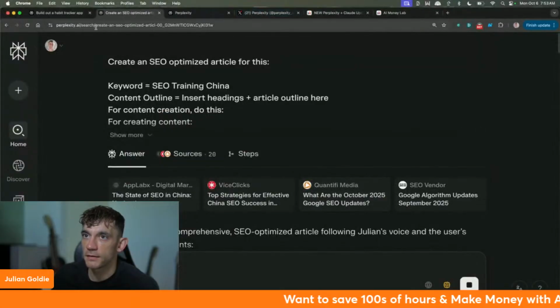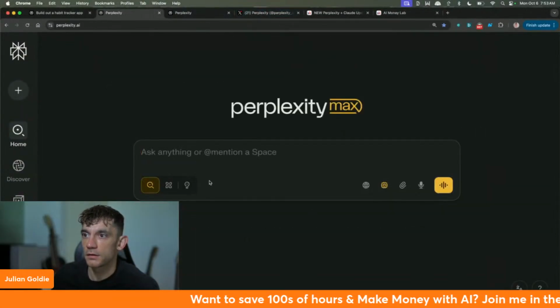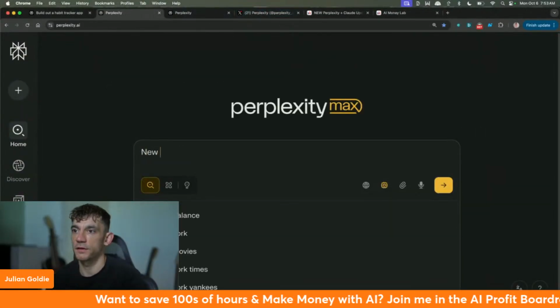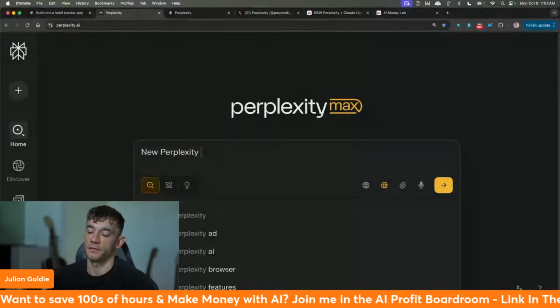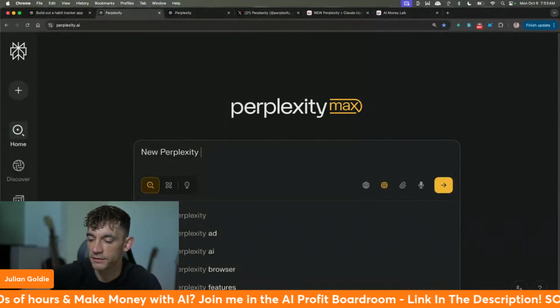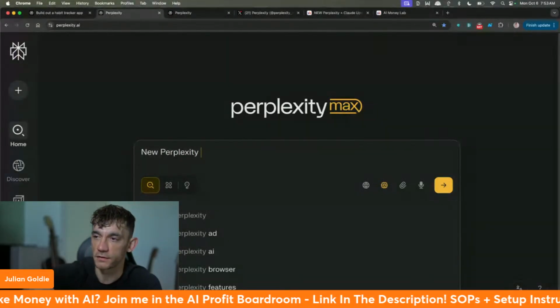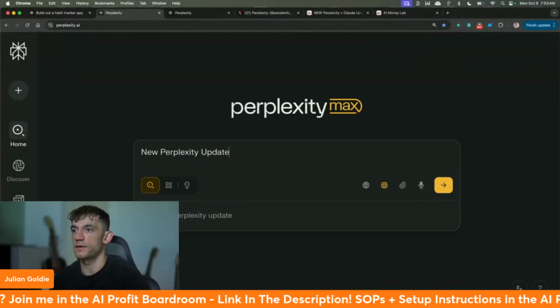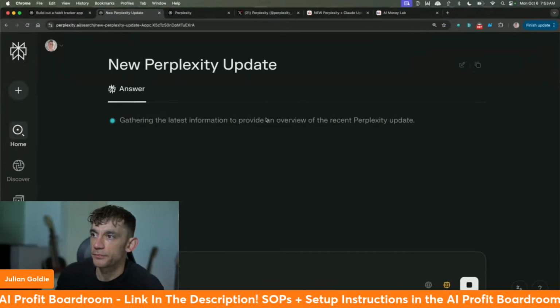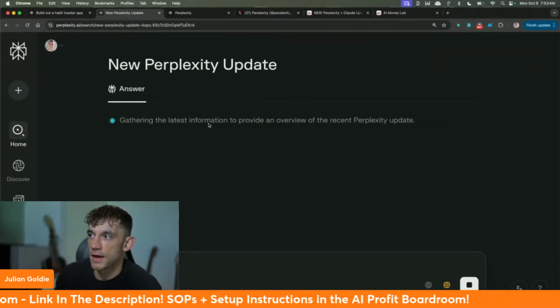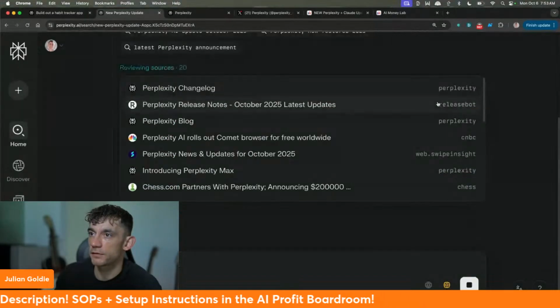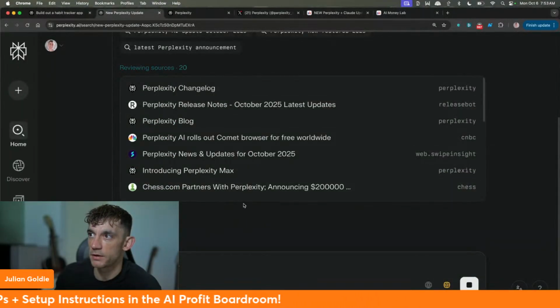The other thing you can do here is you can try and rank inside Perplexity search results, right? More and more people are trying to use Perplexity as a tool or an alternative to ChatGPT. So for example, if we type in new Perplexity update, it's going to gather information, and this is basically based on the latest information from the web here, right?